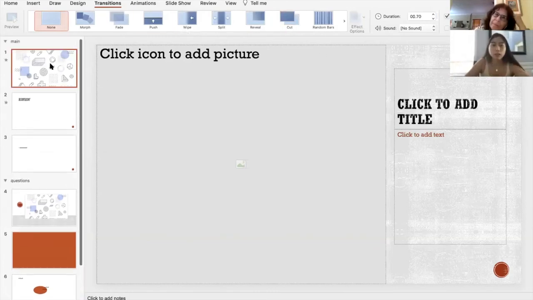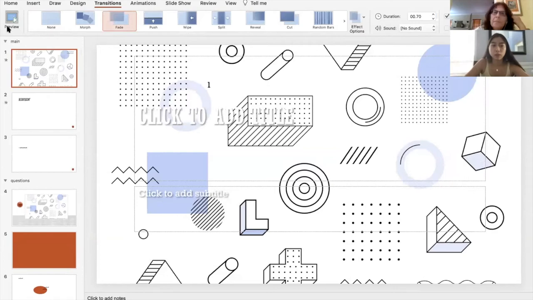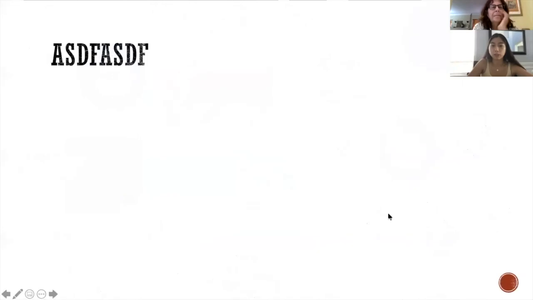The other great thing is apply. So let's say I really like this fade transition. I would apply to all. So now you can see there's a star symbol on every single slide. And so when I present, every slide will now have this fade transition.